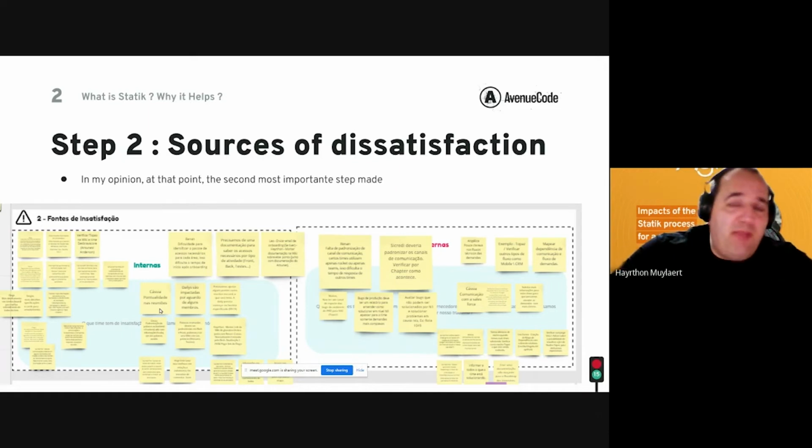Because sometimes we have some dissatisfaction that the quality member has, and the development team can solve. So they start to build a relationship between them because now they are working together toward a goal to solve a problem that they didn't know existed. So, in my opinion, this second step is the second most important step to do during the static process. If you are going to do static for the first time, I strongly recommend you do this step to understand all the pains that your team is feeling and what we can do to solve them. Or if this is a pain that we need to live with, we cannot do anything about it.